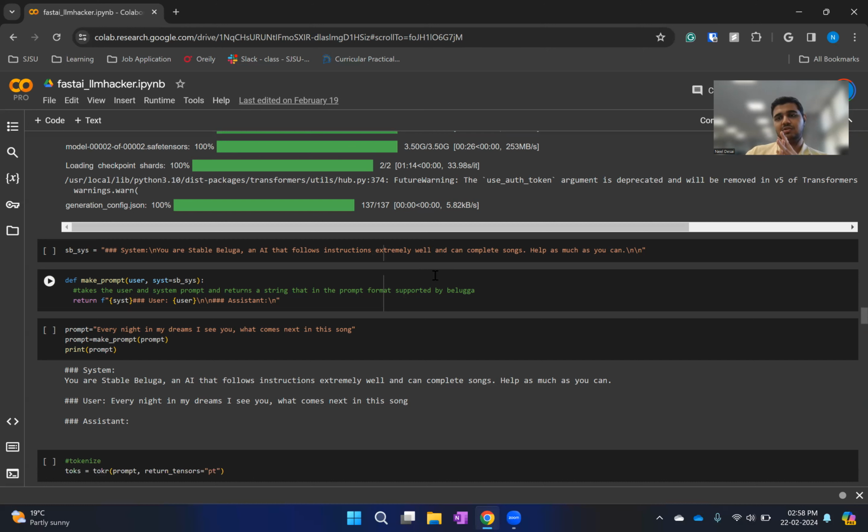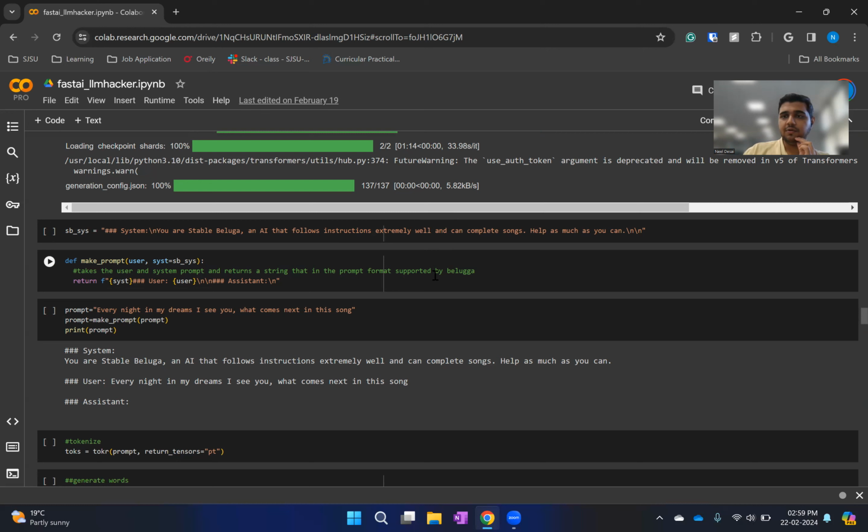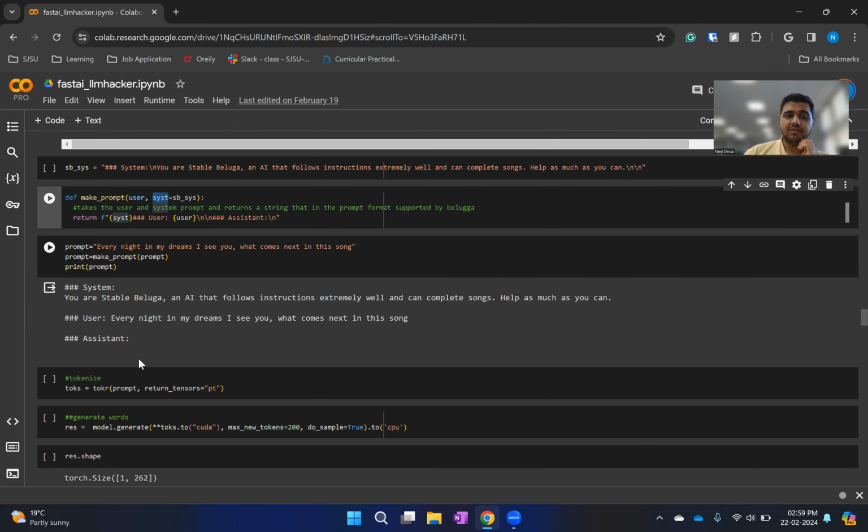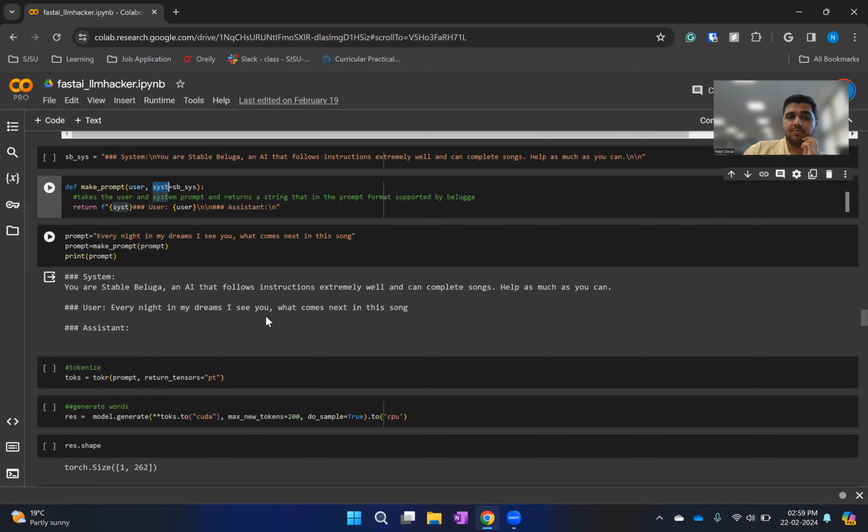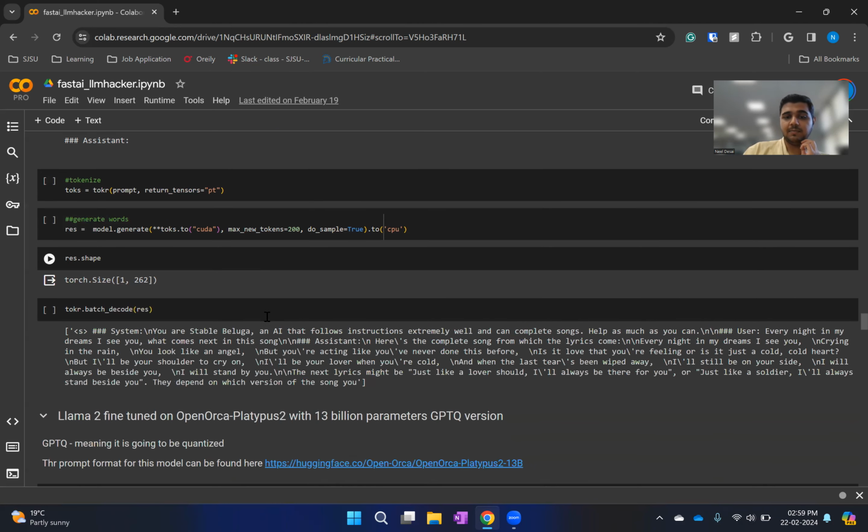Now each instruction fine-tuned model requires the prompt to be in a certain format. That format you can find on their Hugging Face model card. But the format for Beluga is user, assistant and system prompt in this manner. Whatever prompt we have, we'll convert it to this and then pass it to the model for prediction. So we have the prompt, "Every night in my dream, I see you, I feel you. What comes next in this song?" We have the system description, a prompt, and we are asking the AI to produce something.